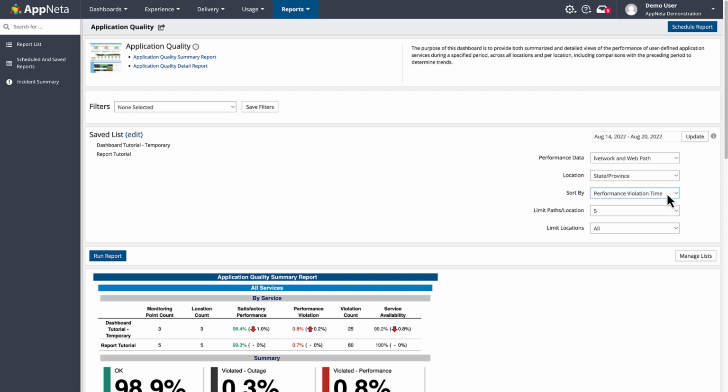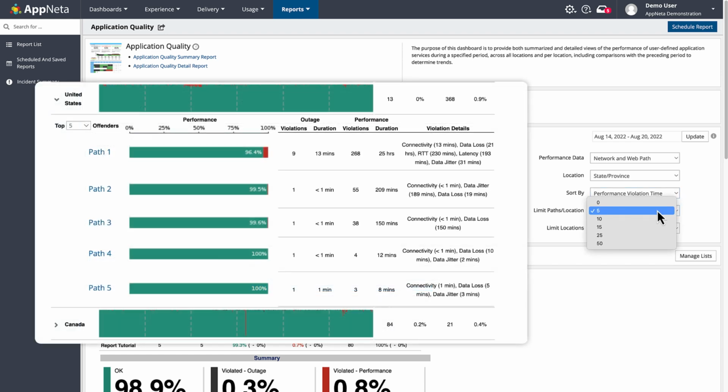For organizations with hundreds of locations, the report can become too long for easy consumption, so there are a few options to simplify the report. Large organizations tend to define locations at a higher level, summarizing data by state, province, or country. Users can then review the list of worst performing paths for insight into which sites in the region are experiencing issues. I can also limit the number of paths shown for each location.